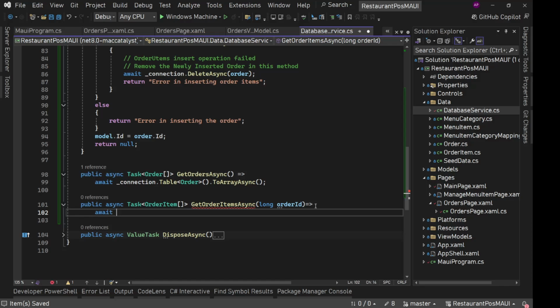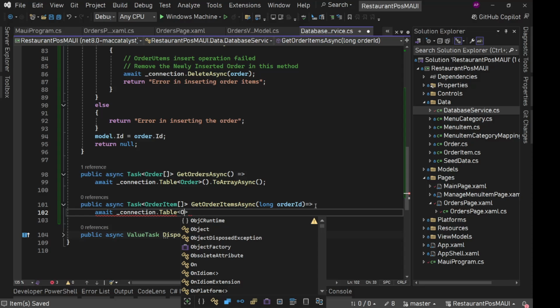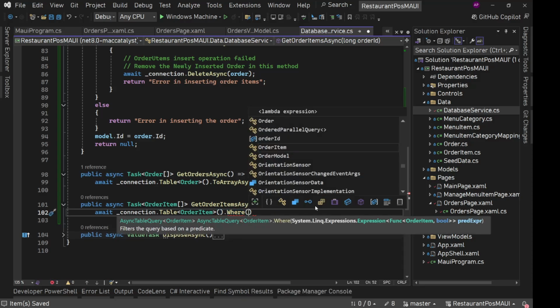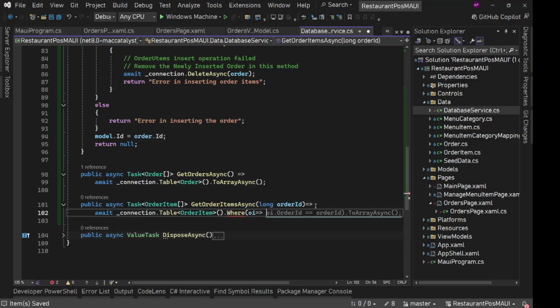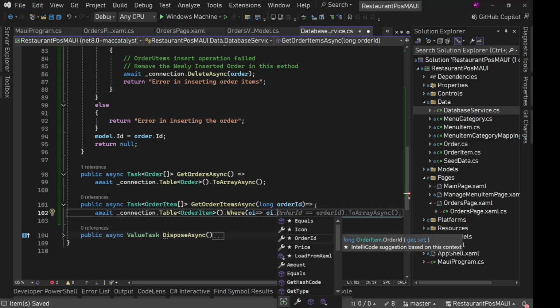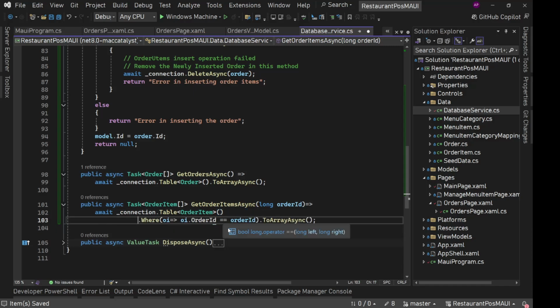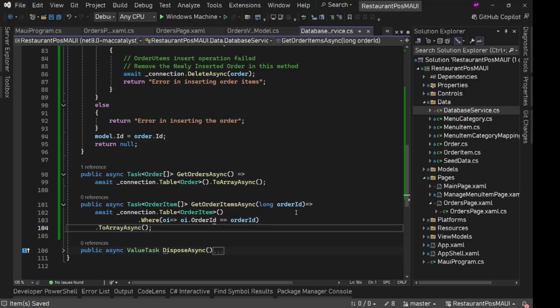Here we'll say await _connection.Table<OrderItemTable>(). On this we are going to apply where condition. So oi => oi.OrderId == orderId, then ToArrayAsync. Our database method is ready.